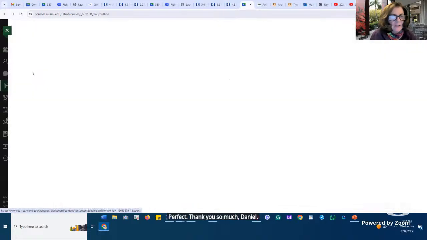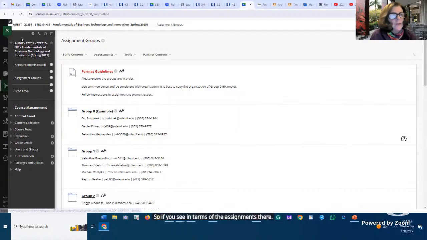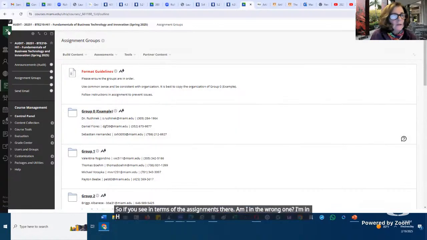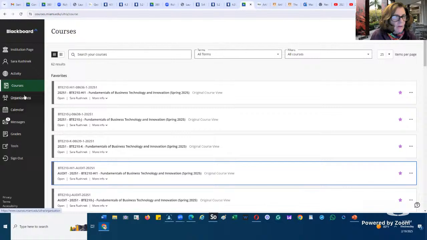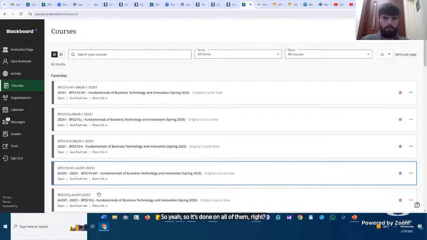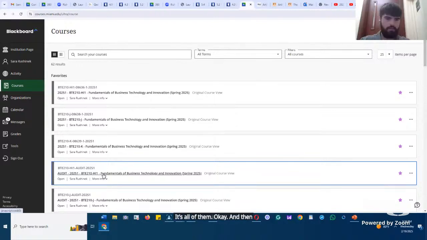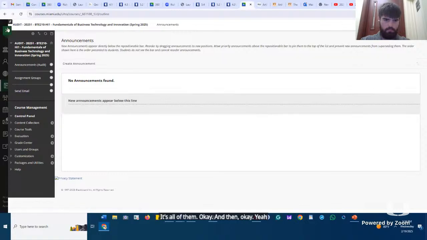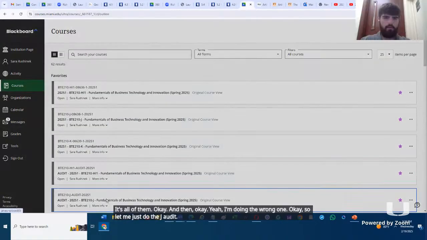So if you see in terms of the assignments there, am I in the wrong one? I'm in H. I should be in J. So it's done on all of them, right? In the audit, it's done on all of them. And in the normal one, I'm doing the H and the K right now. I'm doing the wrong one. Okay, so let me just do the J audit. Yeah, the audit was up to date.